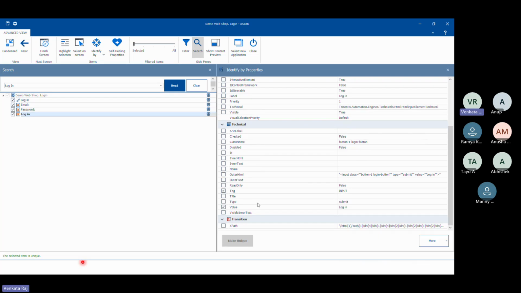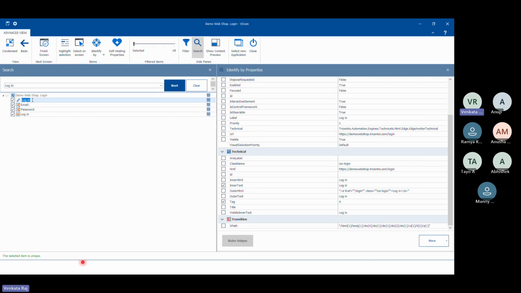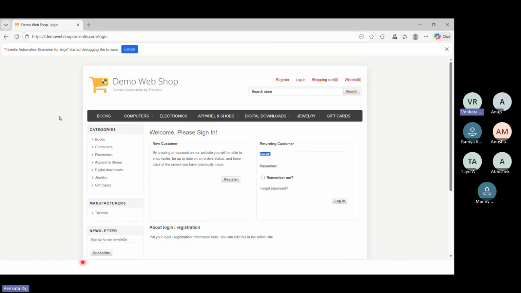And login. Tag as input and value as login. See here, two logins are there. One is the hyperlink, one is a button. What is meant by hyperlink? As you all know, this is not a button, but text is given with the functionality to go and display a different page. That's why it's called hyperlink. It's a link basically, but this is a button.